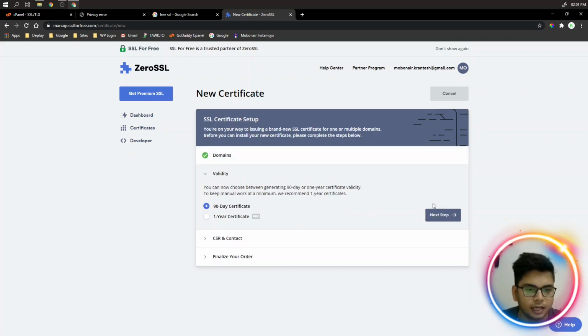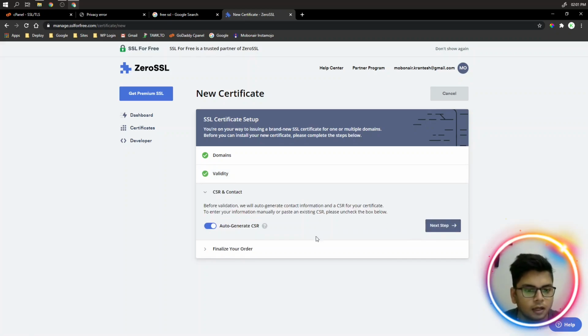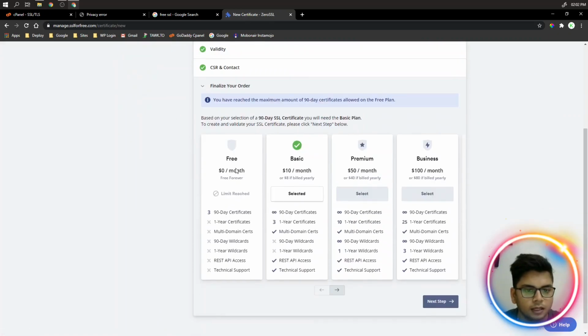Now the next step is what do you want? You want a 90-day certificate. A 90-day certificate is free, and if you want a 1-year certificate, then you have to pay for it. What people actually do is renew their certificate every 3 months. So this is how you can easily install SSL for free. Then you have to click on free. Why is this selected? You have reached the maximum amount of 90-day certificates on the free plan.